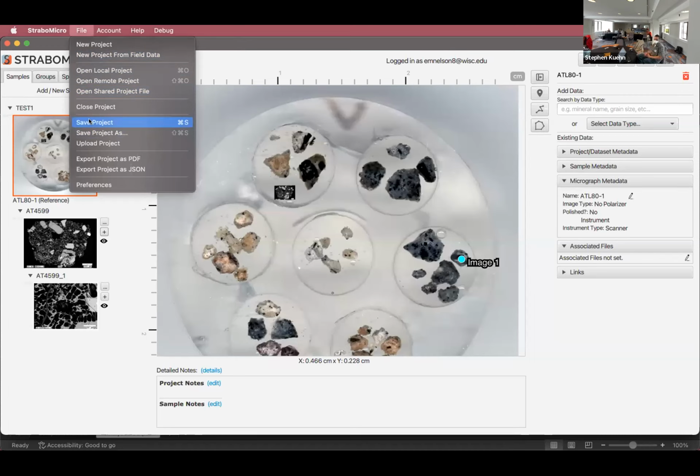For a while, we didn't have Strabo Micro on the servers, so it was all local stuff. But yeah, there'd be no reason you wouldn't be able to do that.